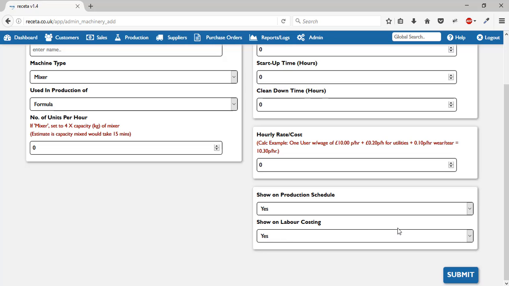Now, if you have a machine which is neither a production schedule machine or a labour costing machine, but you still want to manage its change of filters or its change parts or its maintenance schedule, etc. Let's say it's a machine which does something with your staff, for example, or manages something in your warehouse. You can set both of these to no, still add the machine, and it will still appear in this machine tasks area.